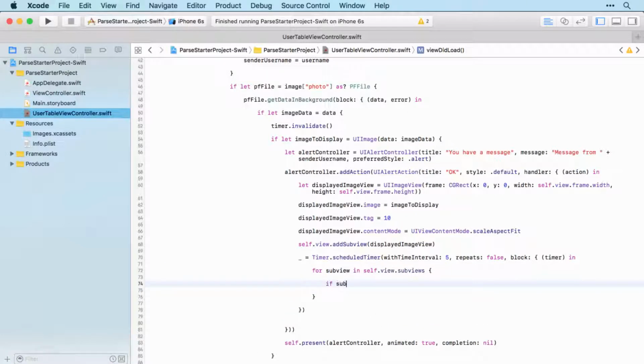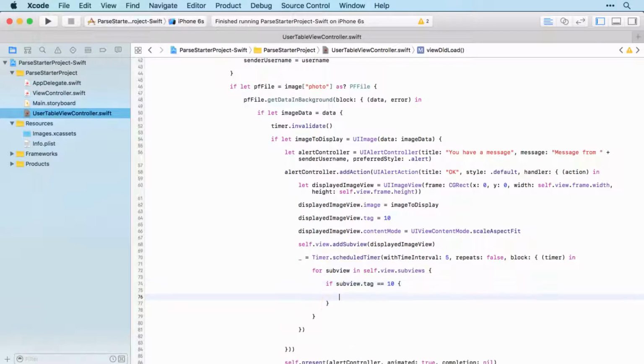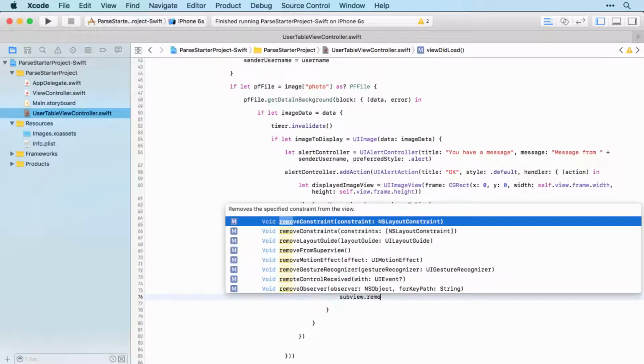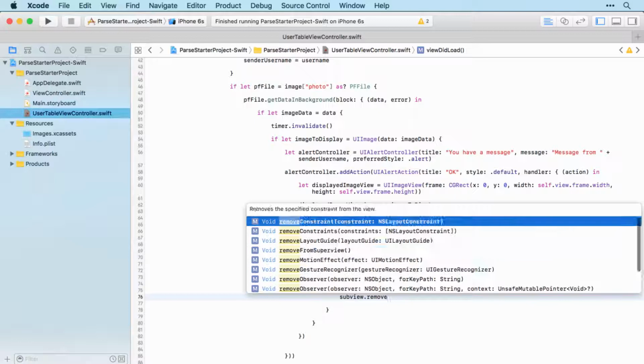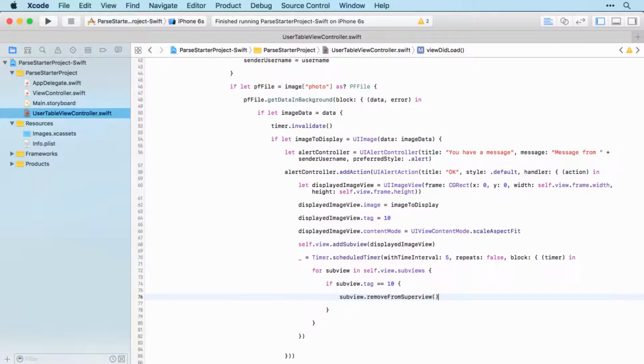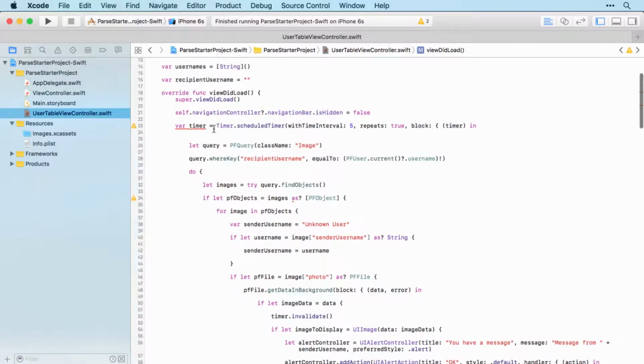And then we check the subview tag. And if that's equal to 10, then we'll remove it from the super view, from the screen itself. There we go. And we'll also restart the timer when that happens.